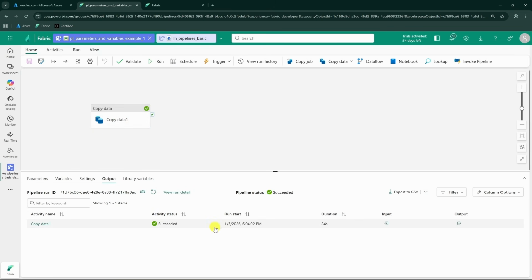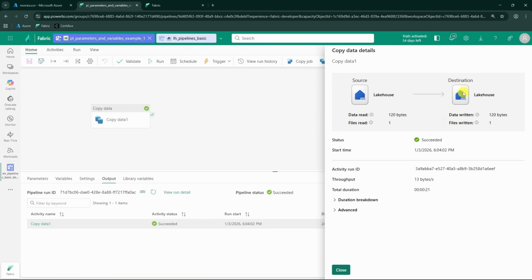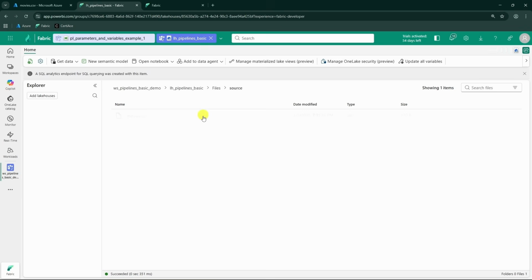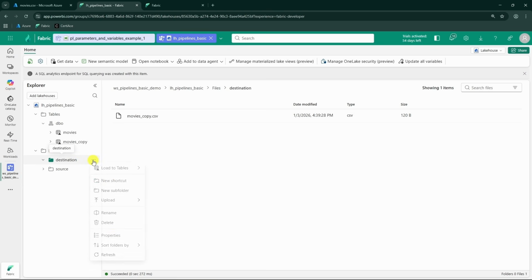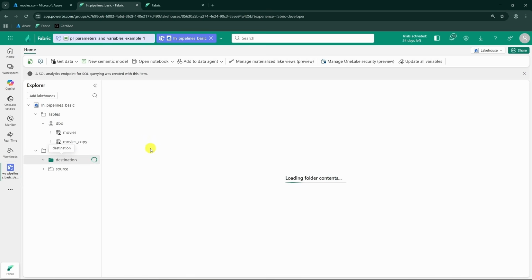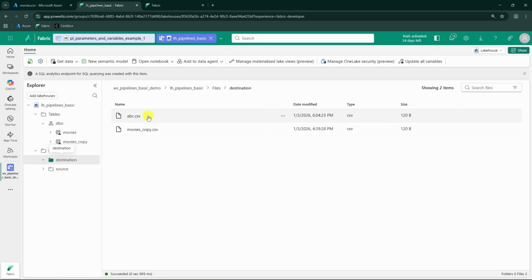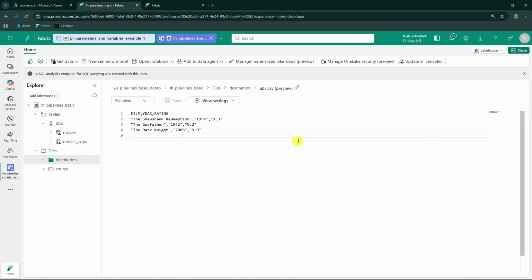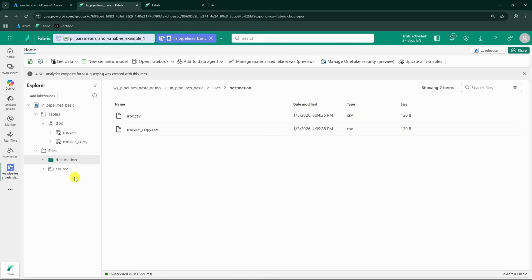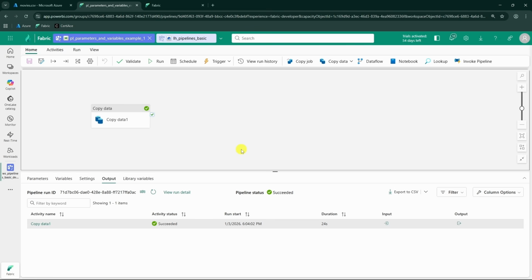Now the pipeline has succeeded, and we can click more information about our copy data, and we can see that one file was moved. Then we can go to the lakehouse and confirm that in the destination folder we should have a new file called abc.csv, and there it is. And since we did a binary copy, the contents of the file didn't really change when we copied from the source to the destination.